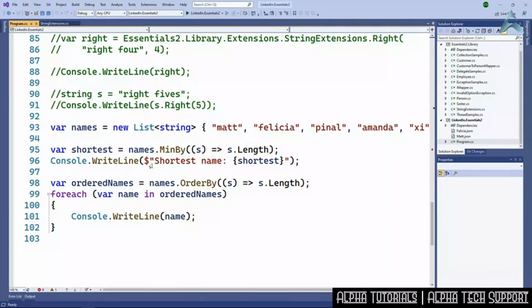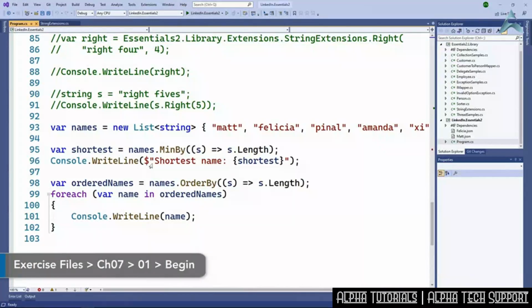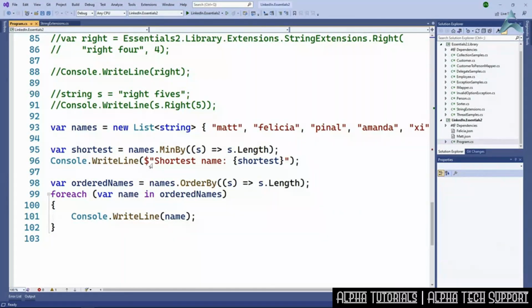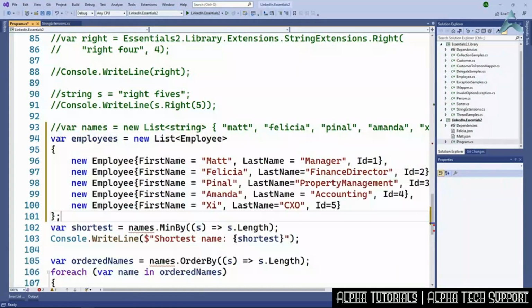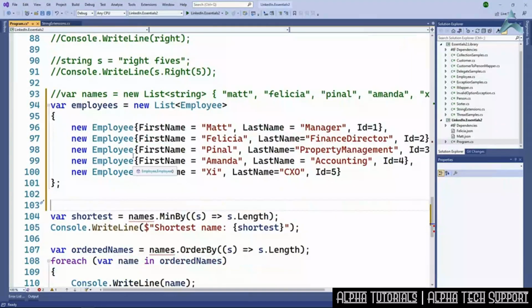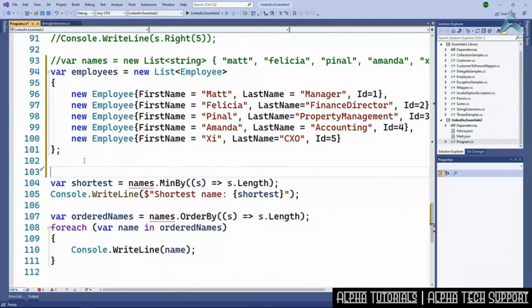In the previous 2 chapters, we've looked at expressions and extension methods. And while they both have great usability and provide excellent features in C# on their own, they're also part of a foundation of language integrated query, or LINQ. So let's take a look. If we comment out our names here, which is just a simple collection of strings, let's add a collection of some types. We've got our employee type here that we've used.